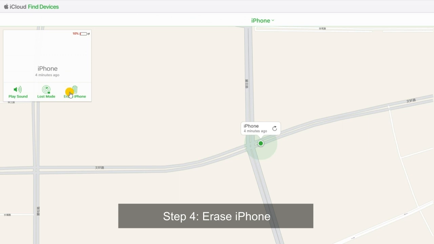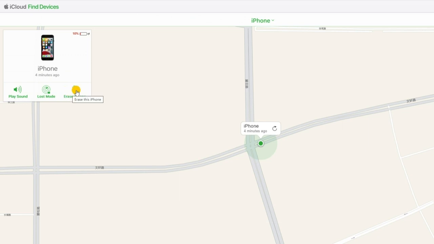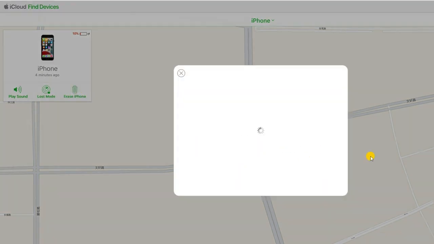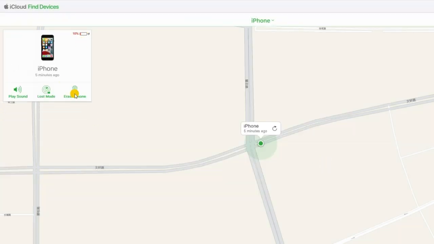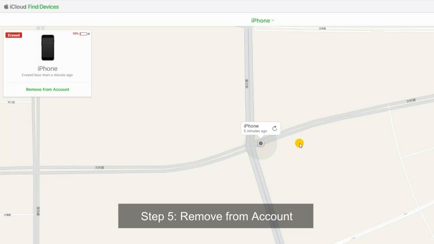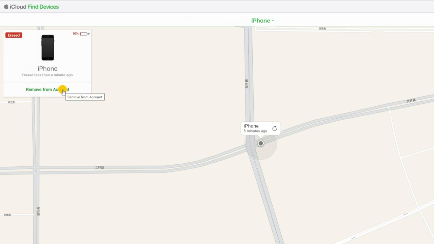Step 4. Click on Erase iPhone to delete all the data on your device first. Step 5. Click the Remove from Account option, and the device will be unassociated with your Apple ID. As a result, Find My iPhone is successfully disabled.